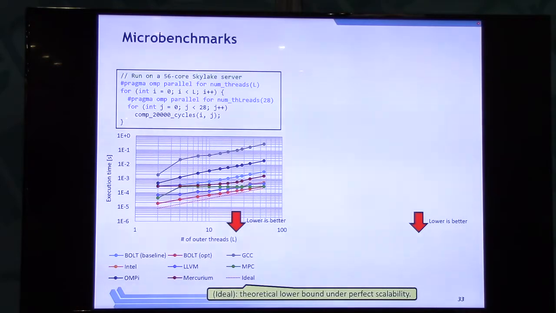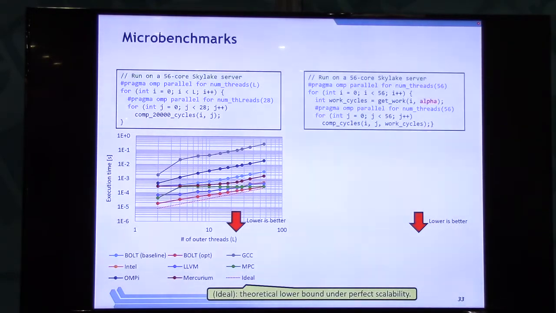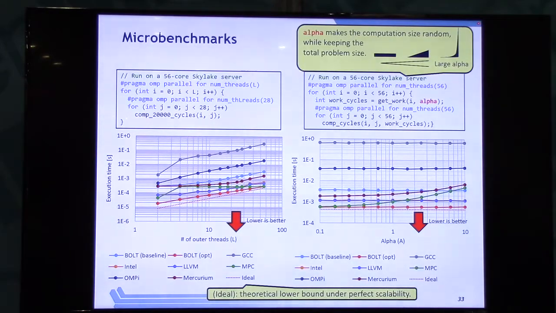And then here's the performance. Now, as expected, Bolt always performs best, since now we can fully utilize lightweight user-level threads, up to 4 times faster than Intel and LLVM OpenMP. The right microbenchmark has sufficient loop iterations, so in this case, both iteration counts are 56, but the computation size is unbalanced. To efficiently parallelize it, all the parallelism must be exploited.